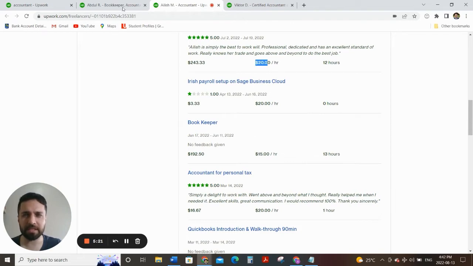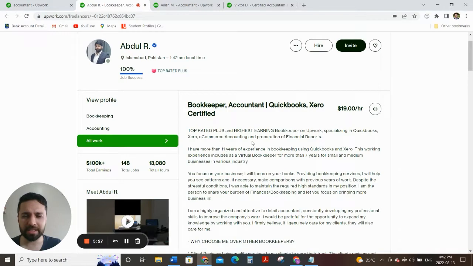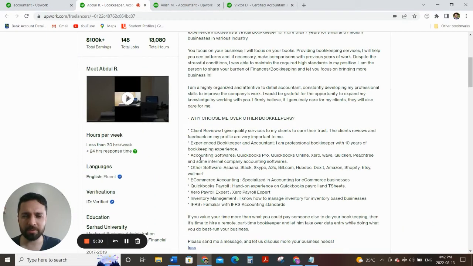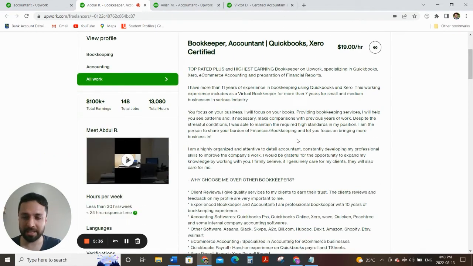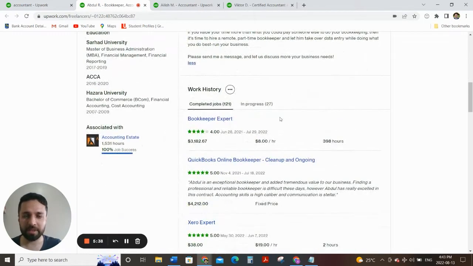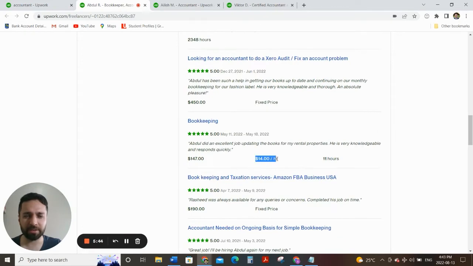Just to get a better understanding. And we see over here, bookkeeper, accountant. We see some of the things that he's mentioning over here of what he can do. He's charging $19 per hour and he's made $100,000. Wow. Okay. So now this gives us a bit more of an understanding. So, okay, he's going really low, $8 over here. He's going $19 over here, $14 over here, right?